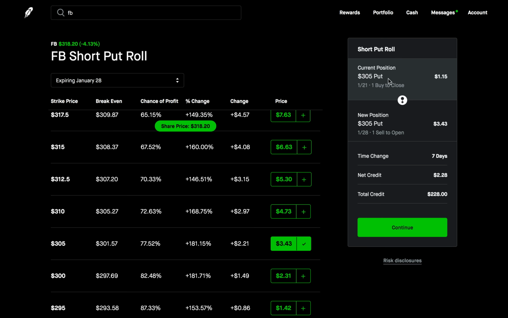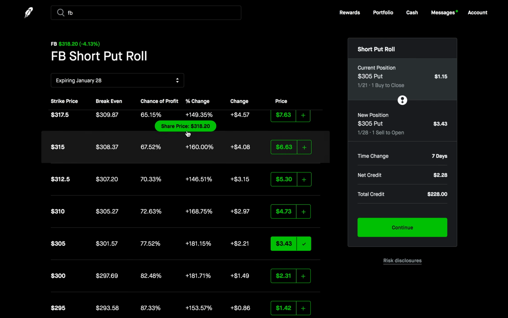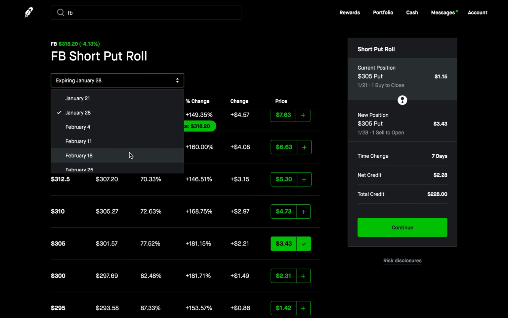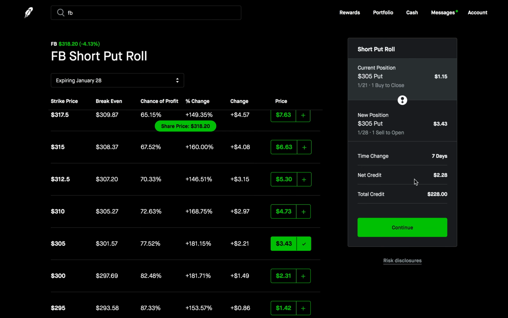And as you can see, it's buying to close my current position, but at the same time, it's selling to open a new position with a further out expiration, but the same strike. So basically, we're still going to get a credit here. We're not risking any more money, and we're giving the stock more time to move up above that strike, which is nice. You can go out even further, you could go out to February if you want.